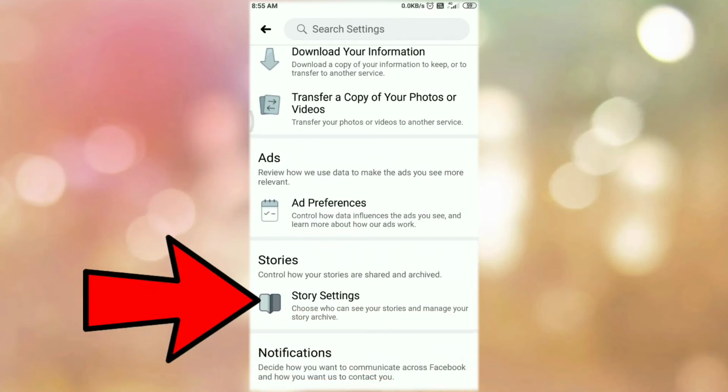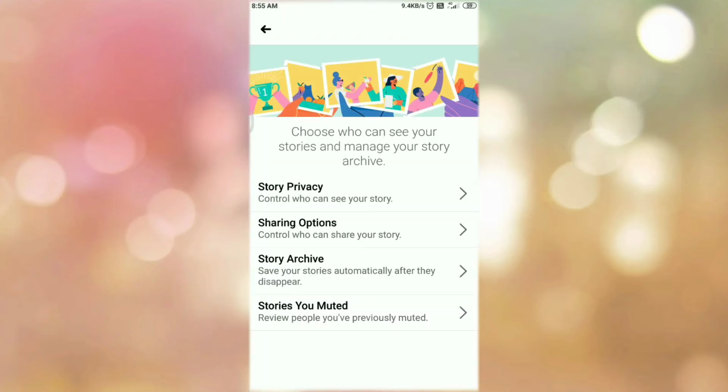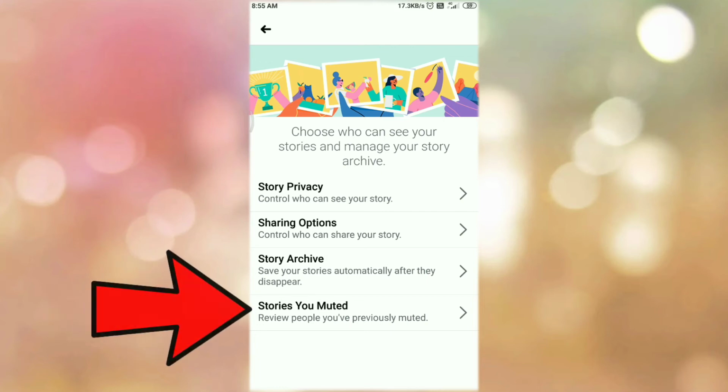So here is stories section. Then tap on story settings. You can see the option stories you muted. So tap on stories you muted.